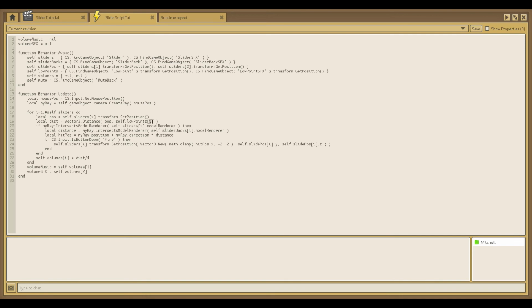So whenever i is 1, it's calculating the distance between the music volume slider and its low point, and then when it's 2, it's calculating the sound effects slider and its low point, and then it's updating this table right here, is essentially what we're doing. Now what we can do is this.